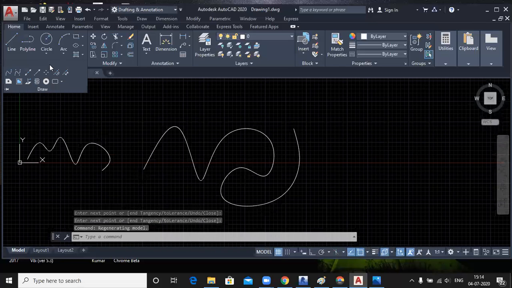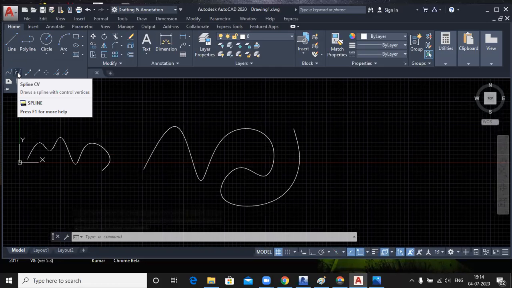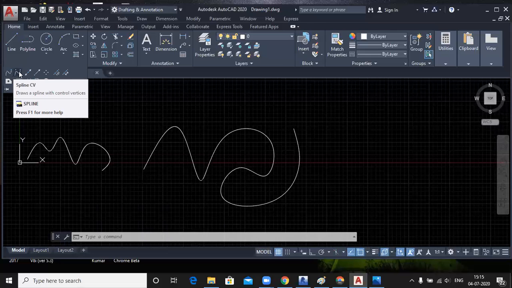The other SP line is fit, SP line CV. This is your SP line fit and this is your SP line CV. The full form of CV is control vertices.